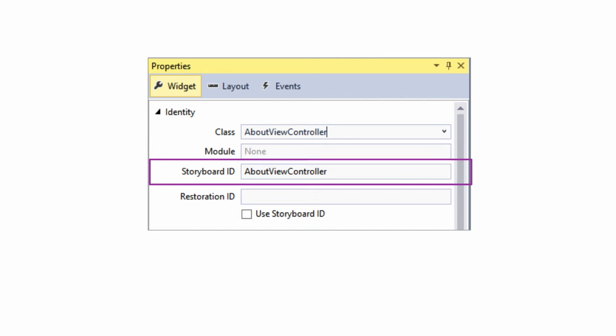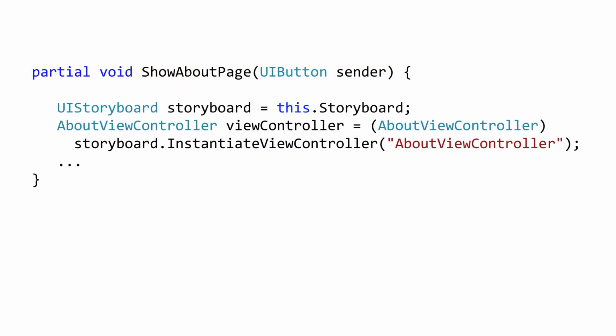You must set the storyboard ID on the view controller to identify the view controller in code. A good practice is to set the class and the storyboard ID to the same value. Programmatically creating designer-defined view controllers requires several steps. First, you need a reference to the storyboard that defines your view controller. There are a couple ways to do this. You can find it using the static UIStoryboard FromName method and use the resource name of the storyboard. Or, if you're working in the code behind for a designer-defined view controller, you can use its Storyboard property, as long as both view controllers are defined in the same storyboard.